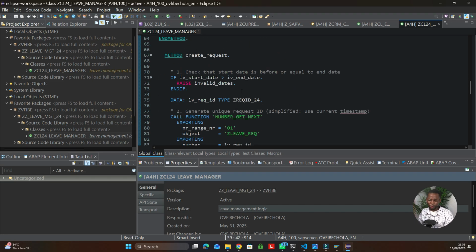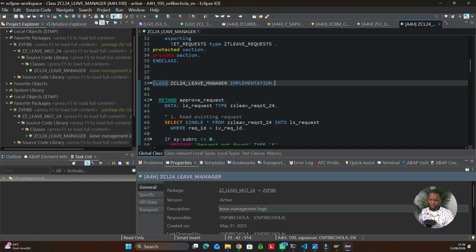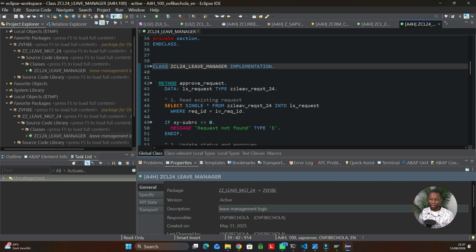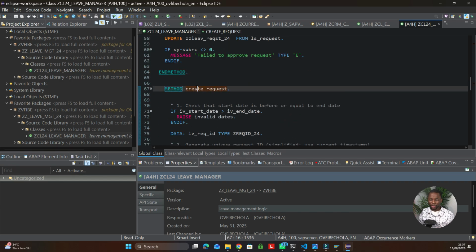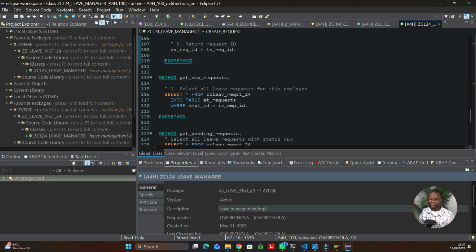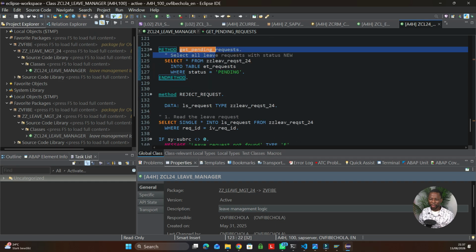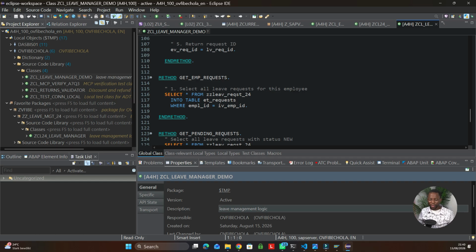And then we can go further to this point to continue looking at the request. All right. So this ZCL Leave Manager class is responsible for employee leave management. So there are methods to approve requests, and there's also a method to create a request, and of course get employee requests. One of the methods we have in this class is get pending requests, reject requests, and so on and so forth. All right. So we'll proceed with how we can use Claude to actually make changes to this class.